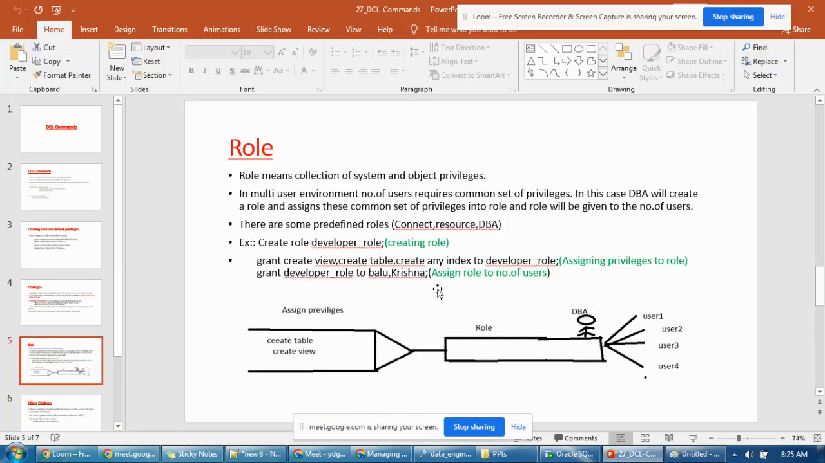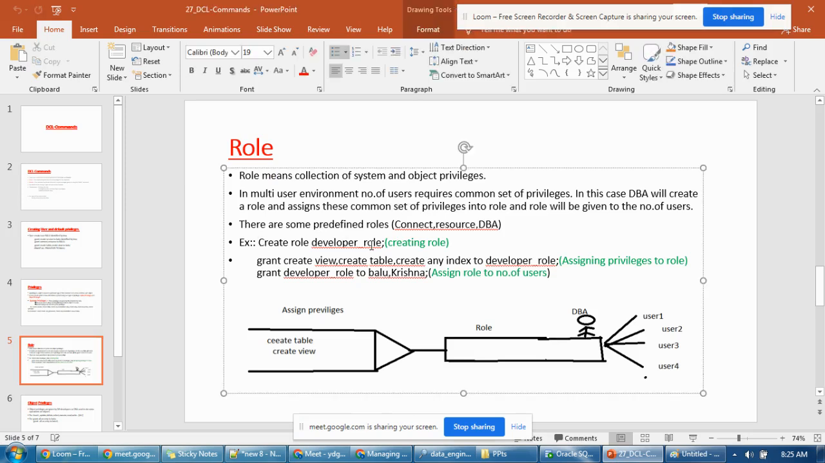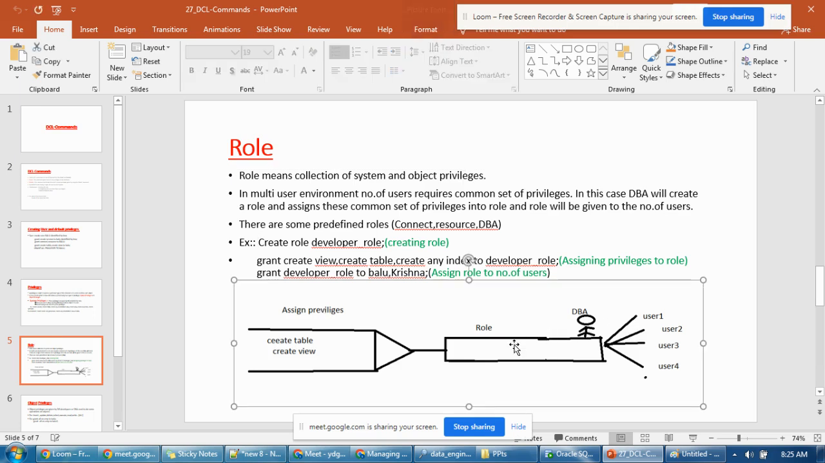Like that there will be some roles, and he will give permissions to them. Let's create some role. Simply, diagrammatically, what I have told: I will create one role and assign the permissions to that role. Create table, create view, create materialized view, create user. The DBA will give the grants to the particular role, whatever permissions he wants to give to the role.